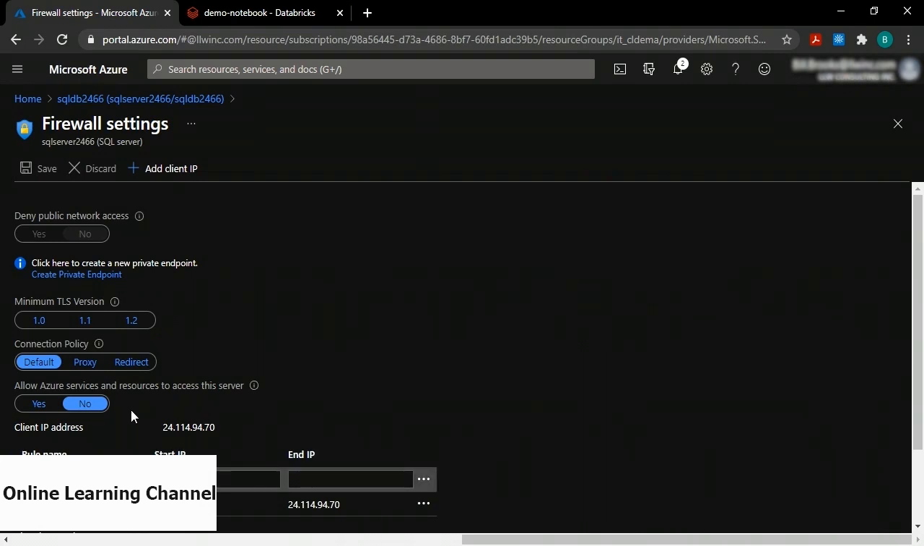I'm going to enter a rule name. Under rule name, I'm going to give it a name of Databricks. And the start IP is going to be the IP address that it's having an issue with, and the end IP is the same IP address. And at the top left of the screen, I'll click Save.